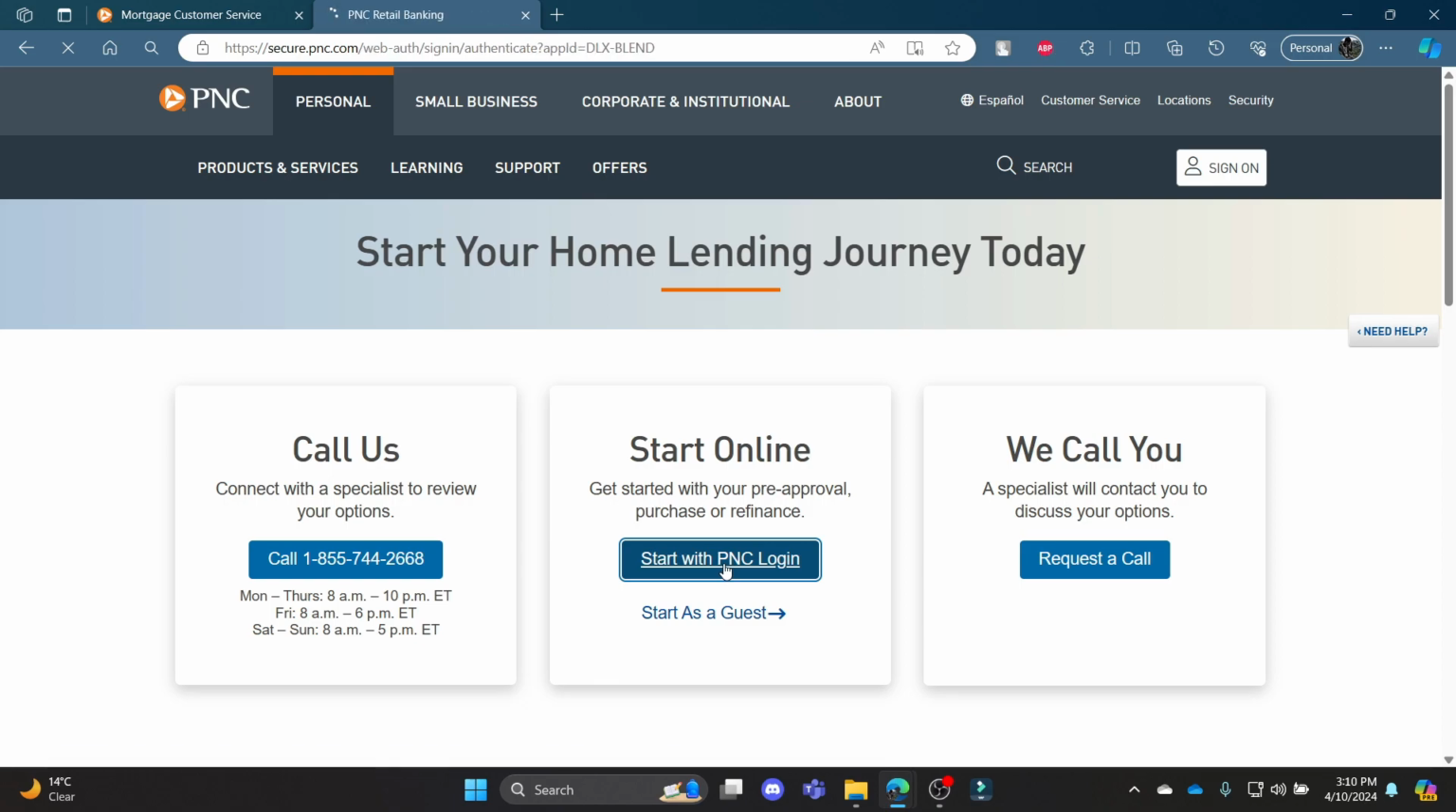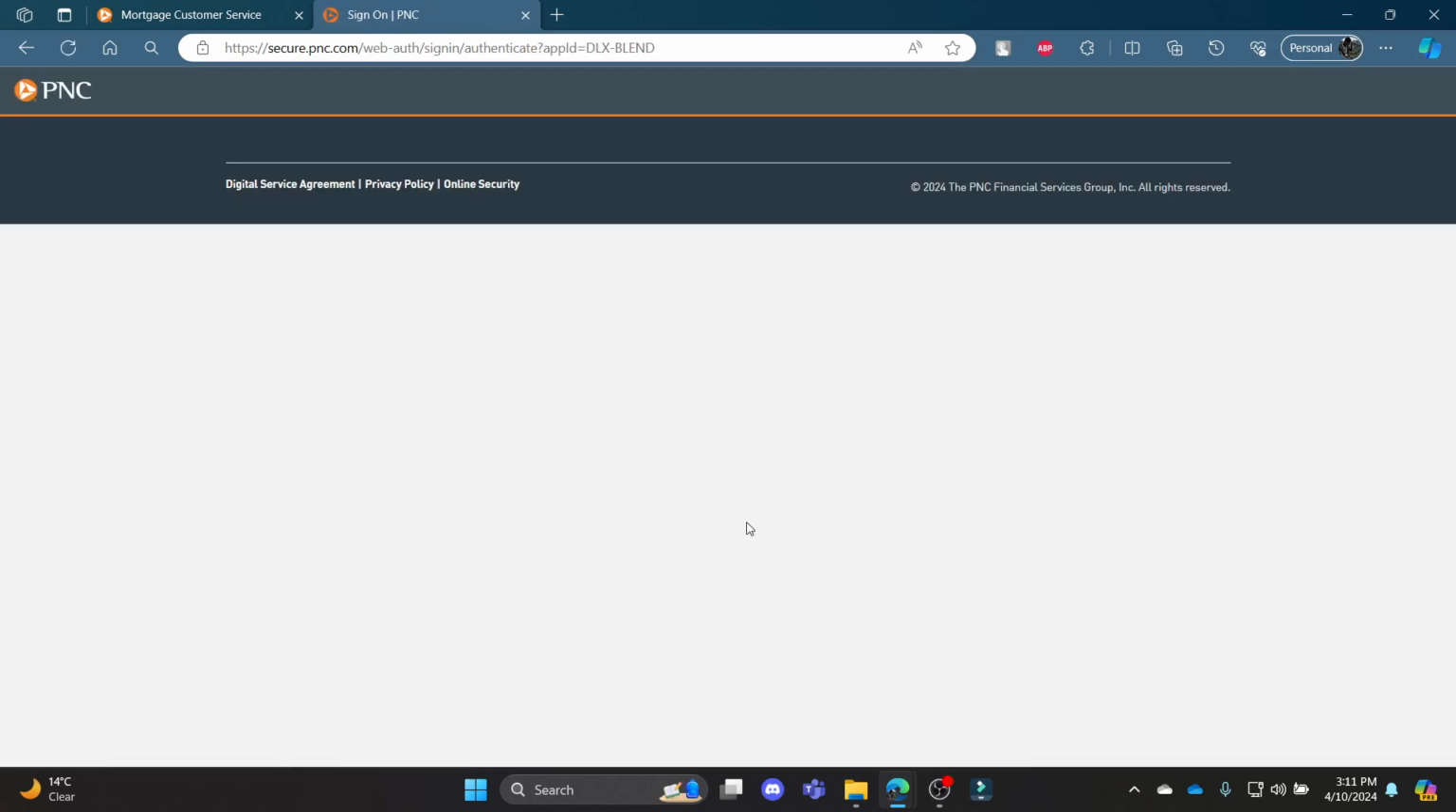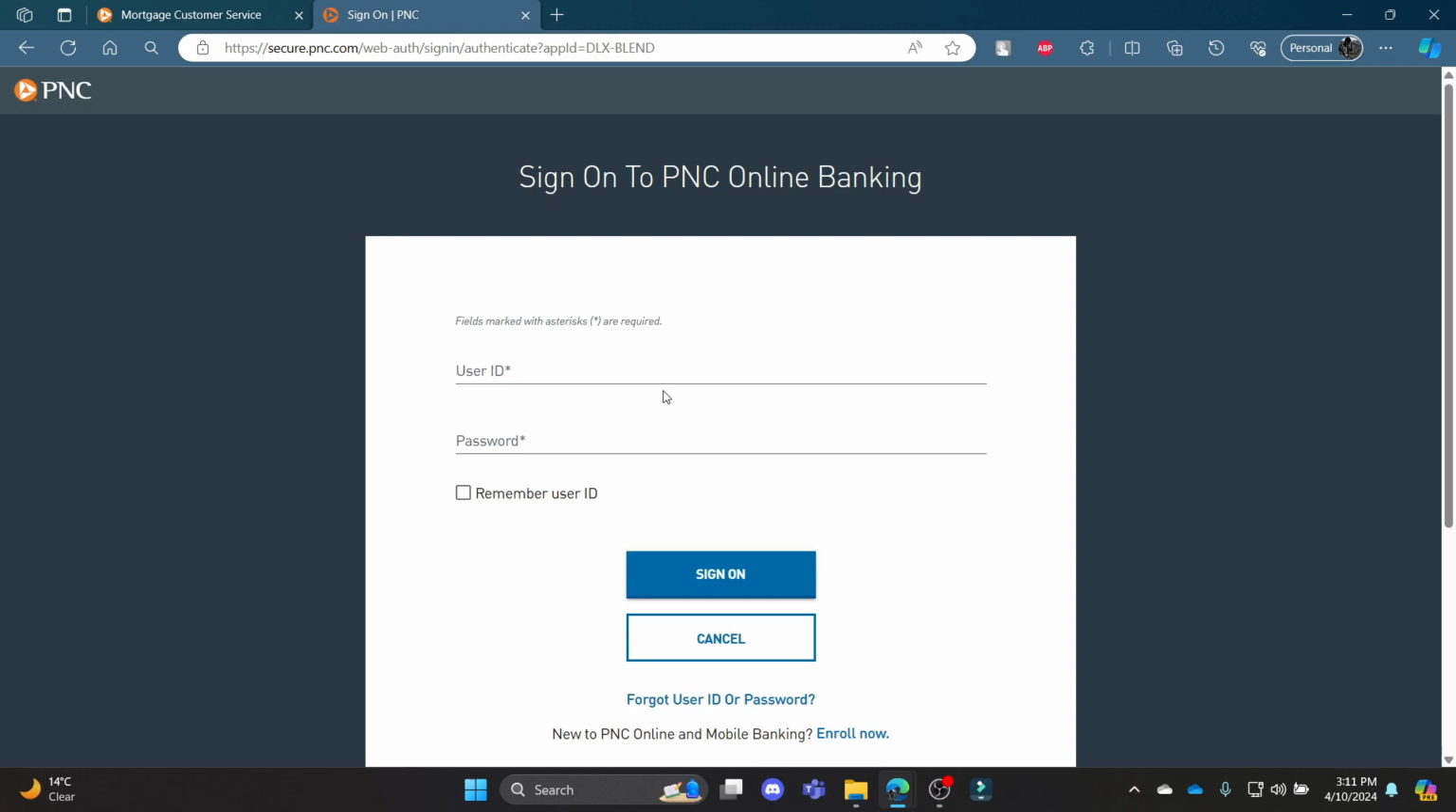After you click Start with PNC Login, it will lead you to this login portal where you can write down your user ID, your password, and then click Sign On. This way, you can officially log into your PNC Mortgage account.